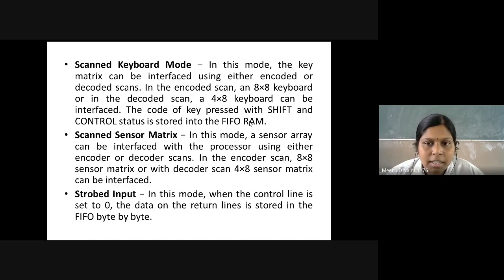So it will check the FIFO RAM. It is going to check whether the key is pressed with the shift or control status. Okay, that is the scanned keyboard mode.